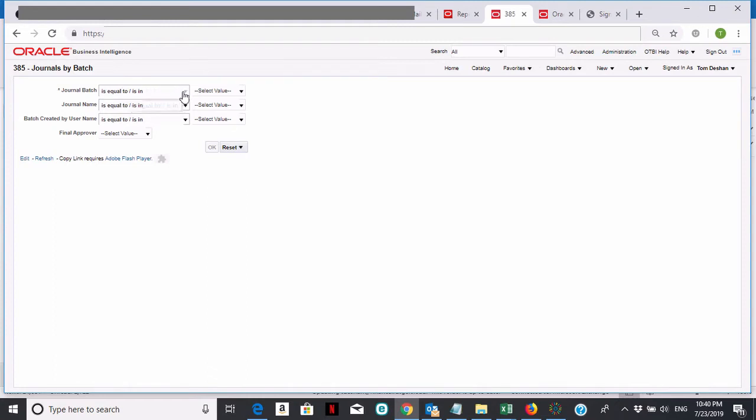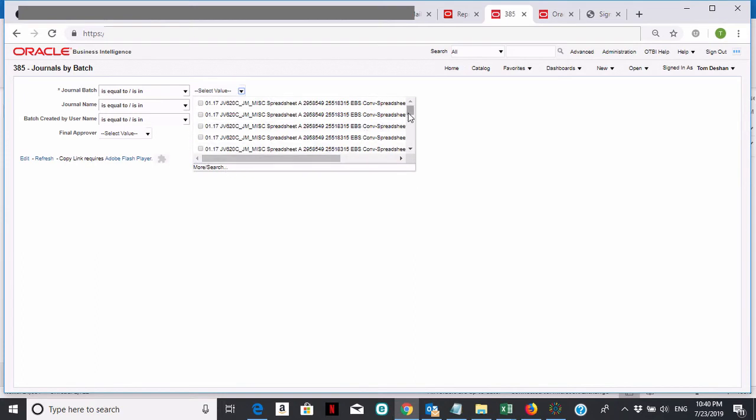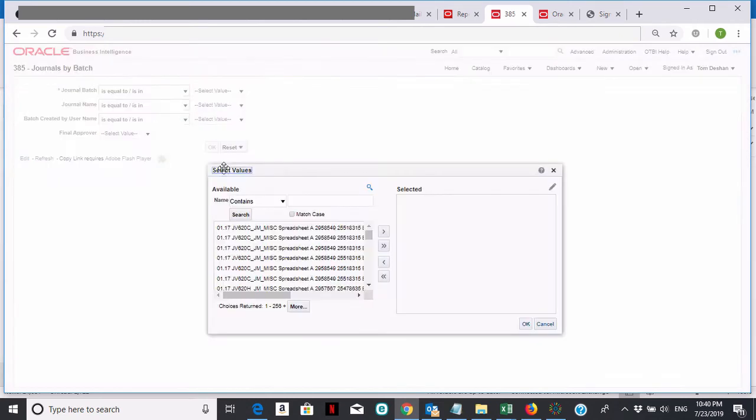So you can basically pick whether you want to say your value is equal to, or is in, or less than, equal to whatever one you want to pick here. So if I say is in or equal to, I can then just choose the journal batch that I want. I can also do a search on the one I want. So if I don't want to scroll through everything, I can just search.